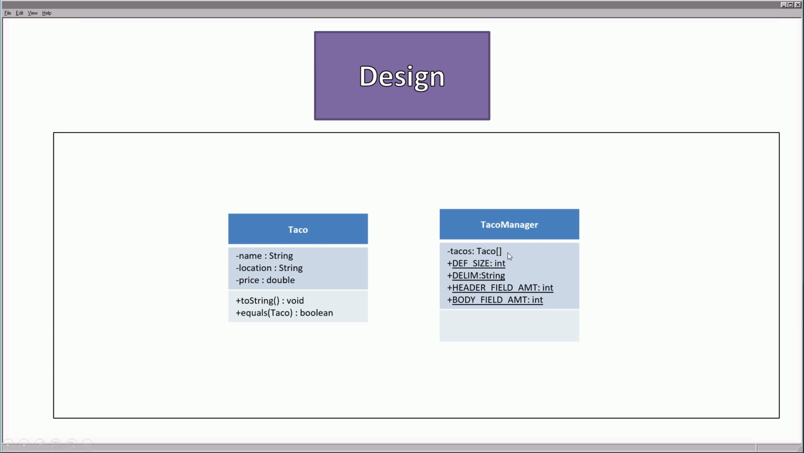Now we're going to assume that we're going to create a default and a parameterized constructor for this TacoManager. However, we know that we're using an array of tacos. This means that we have to indicate some sort of default size. The default size, I would argue, should be constant because it wouldn't change. From there, we know that we have to write taco files.